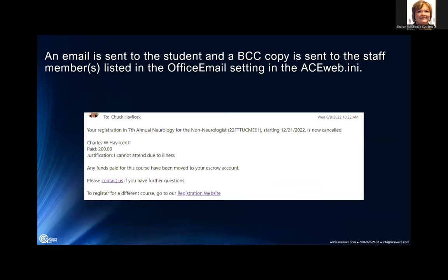So when they have done that cancellation, I can feel the questions out there. Is anybody in the office notified of this? Absolutely. So this is the confirmation of this cancellation that's being sent out to the student, and the staff member that you want to receive these copies is set up in your ACEweb I&I. And so they're getting a copy of this cancellation as well.